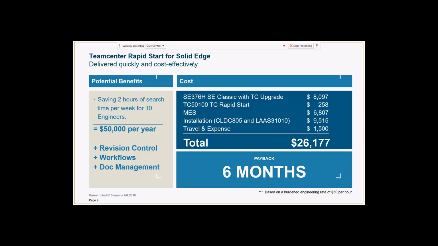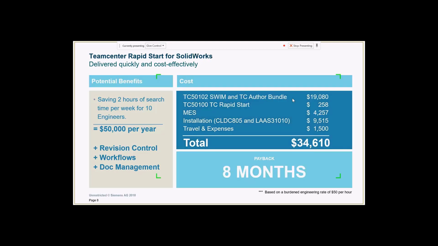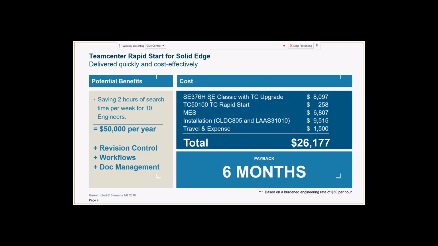This is for Solid Edge. Now with Solid Edge, if you already own Solid Edge Classic, you can upgrade to Solid Edge Classic with Teamcenter. And this price, because they didn't anticipate the upgrade when they did this, I think this price is going to change towards the end of the year to be more like this price. But I checked and we can use this price for now.